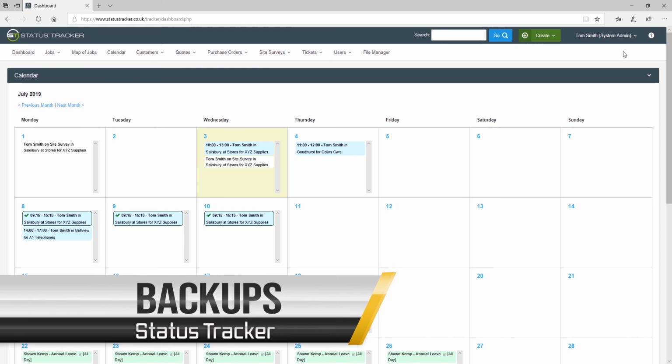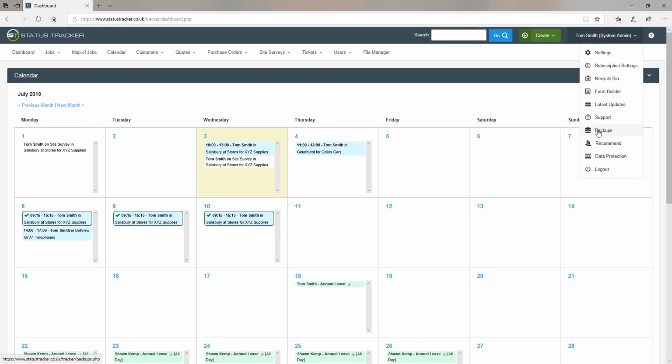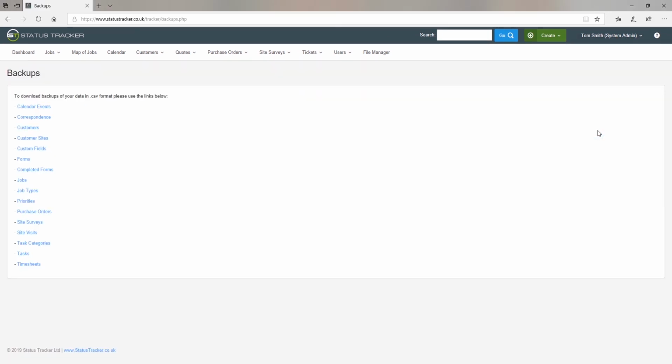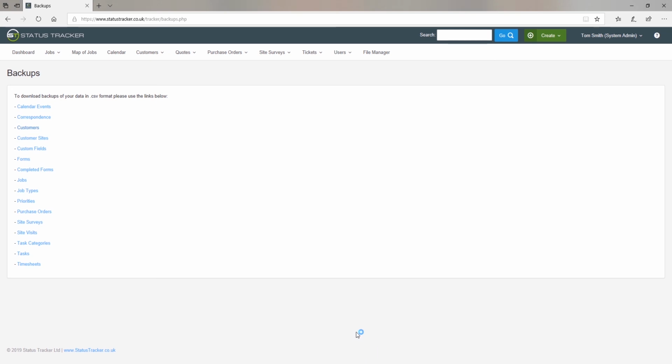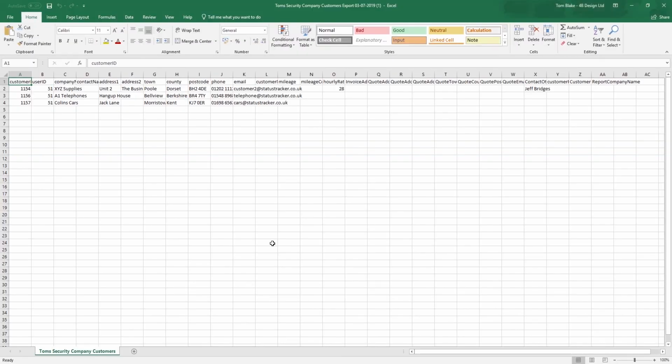Backups of all of your data can be downloaded instantly as comma-separated value files. To view the available backups, click on your profile name in the top right and select the Backups option. A list of all sections of the system will be shown. Clicking on an item will create a download of your latest data.